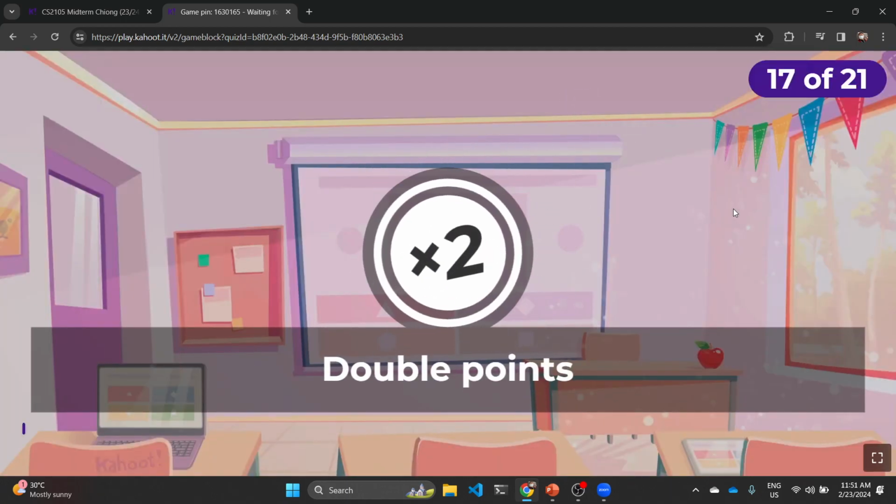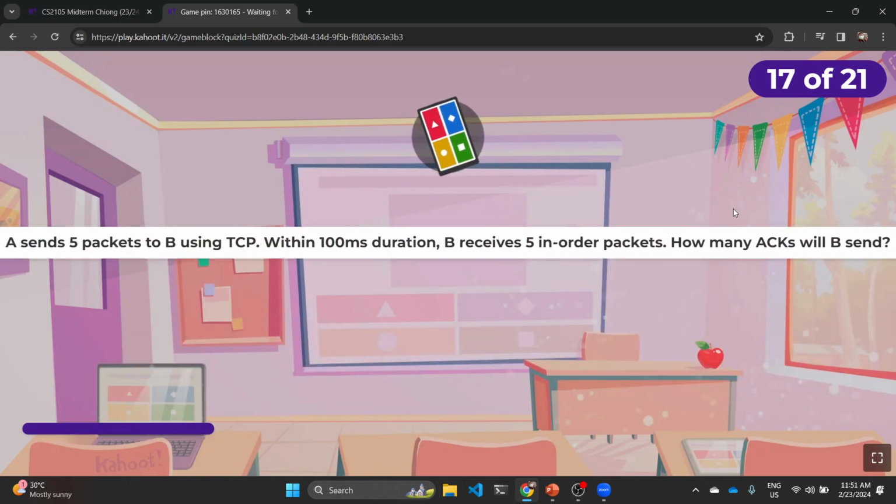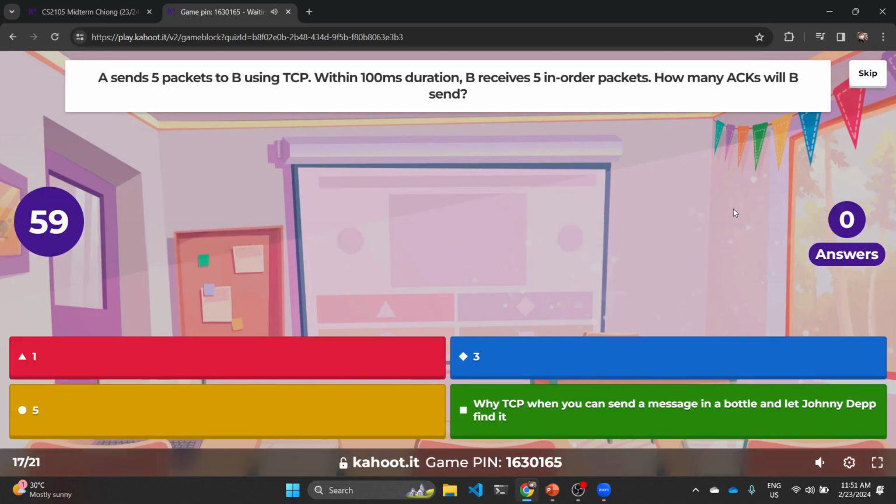Okay. Now the double points. A sends 5 packets to B using TCP. Within 100 milliseconds, B receives 5 in-order packets. How many ACKs will it send?